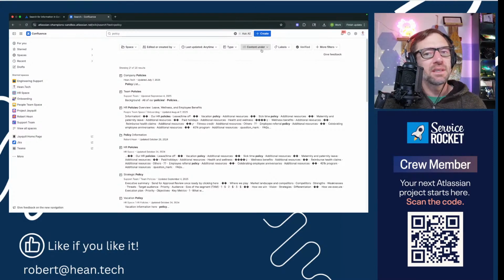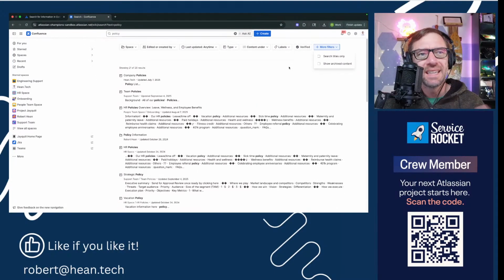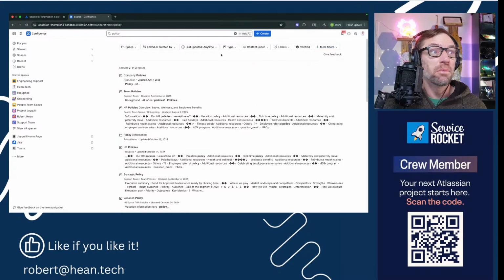Now, archived content, when it's archived, is invisible to search unless you click on more filters and click show archived content. This is something else I remind folks: if you think a page exists, or if it used to exist and you can't find it, make sure you're showing archived content because it might be archived. And this is the value of archival. It hides it from things, but it's also annoying because it hides it from things.